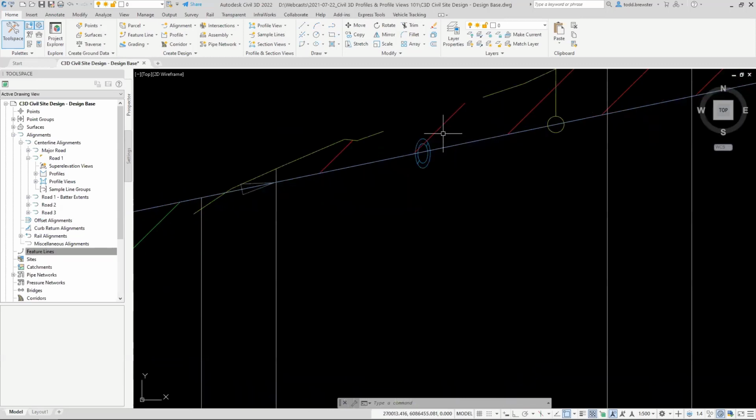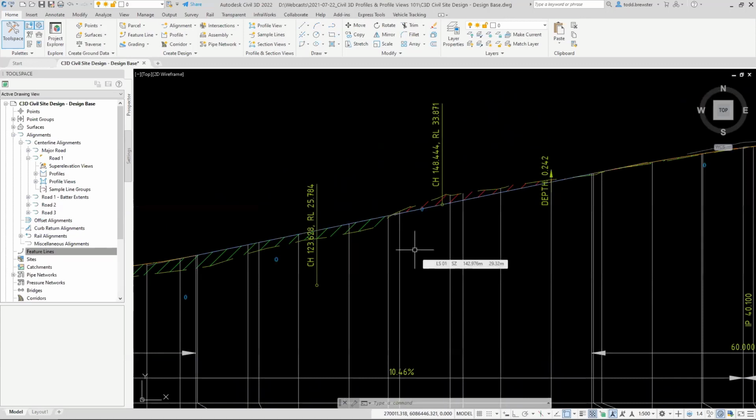And you can see I'm a pretty bad designer because I put that pipe at the surface. All fun, no responsibility in terms of designs.